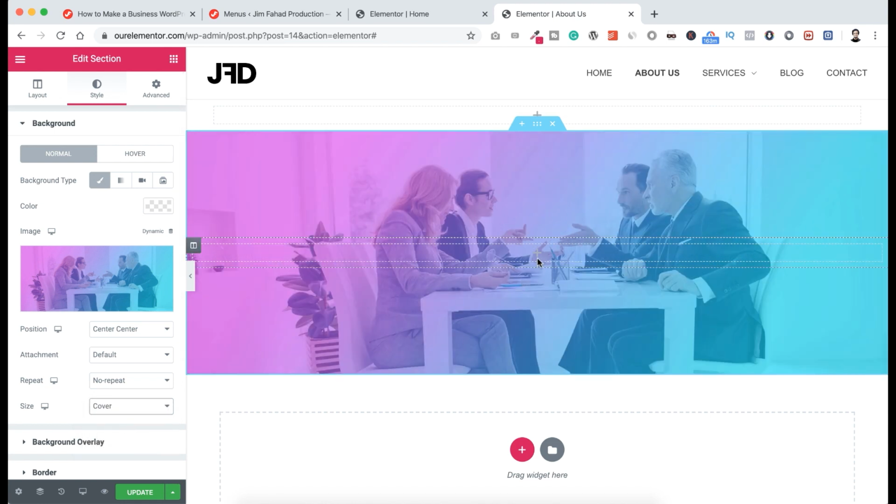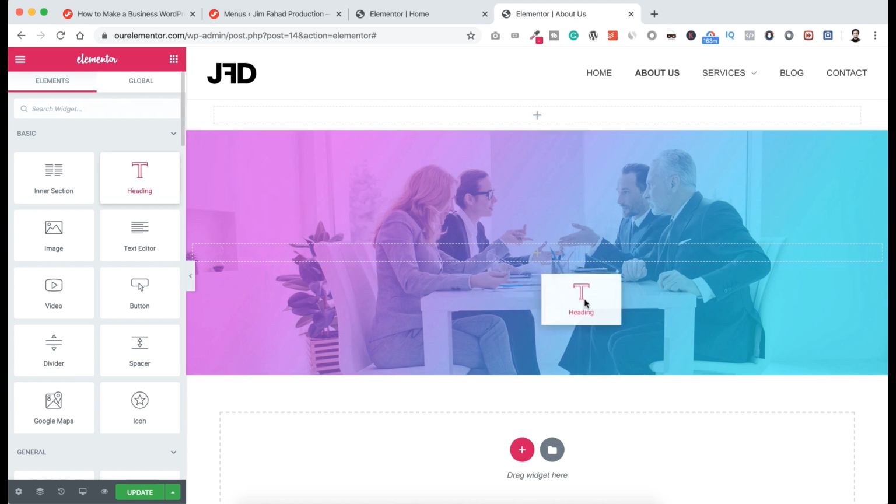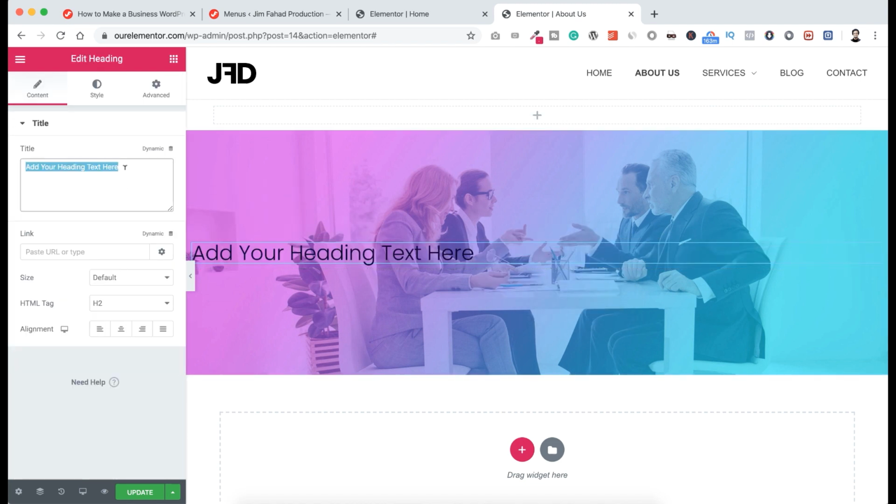And here I want to add a heading. So click on this plus icon, drag a heading inside here. And I want it to say "Our Vision, Successful Business".